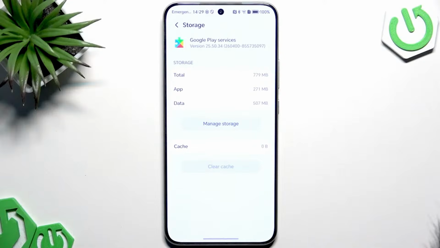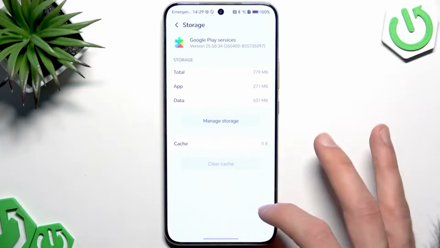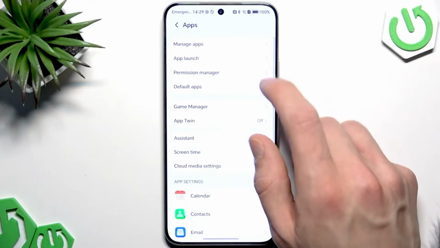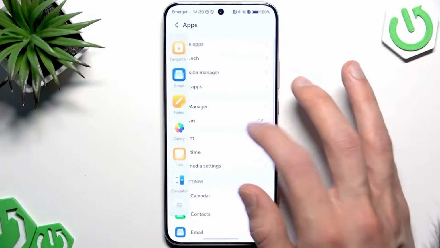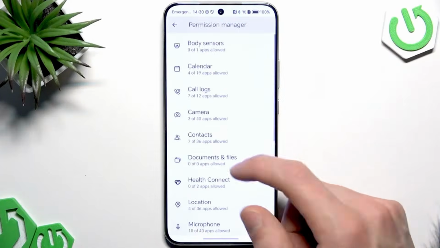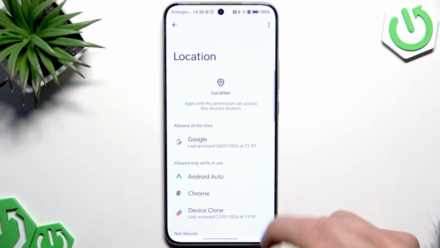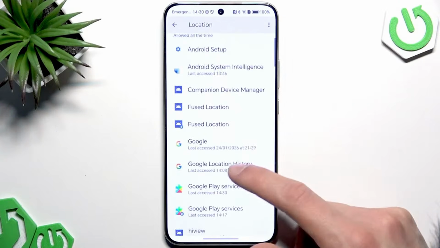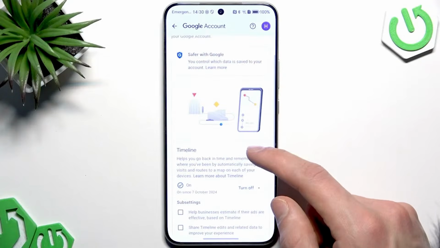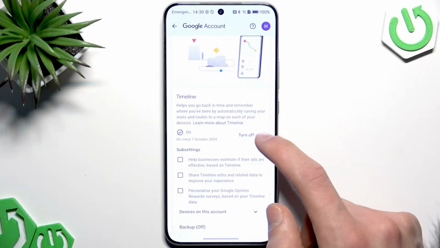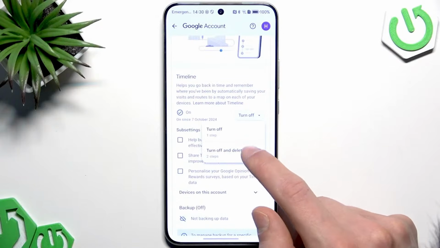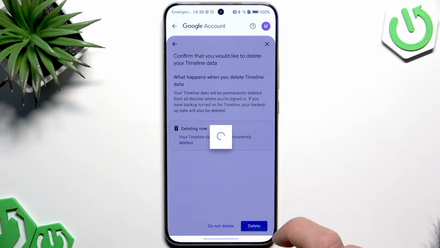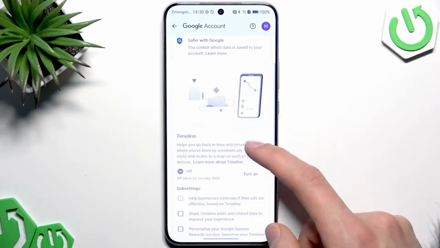Then you can restart your phone, and if battery drain persists, we can go back to the apps settings, then go to permission manager and find location in here. Then tap the three dots icon in the top right corner of the screen, select show system, go to Google location history, then here select turn off and delete activity, tap next, delete, and tap got it.